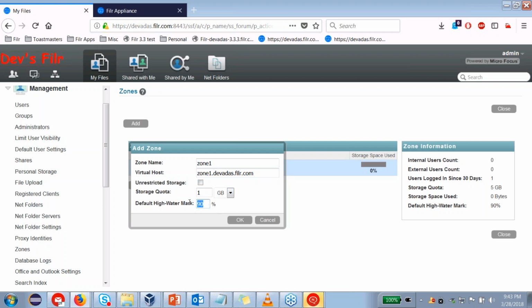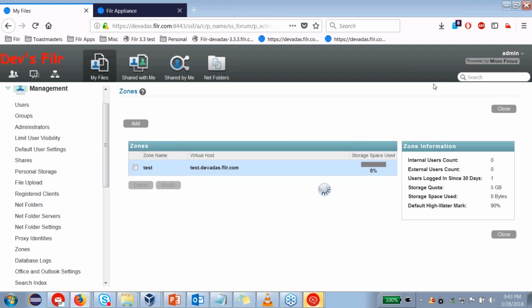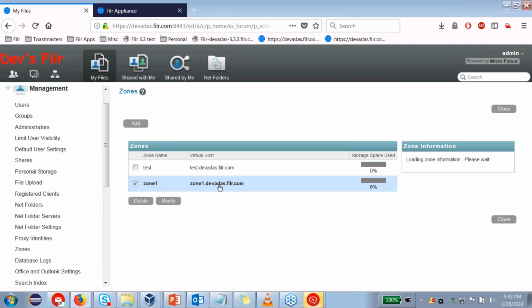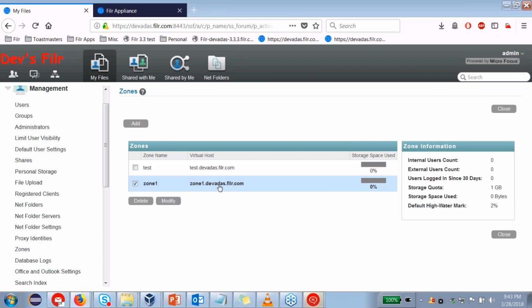And I'm going to set a high level watermark of maybe say 2%, so that I get notified when around 2% of the storage is already in use, right? Once I do that, you would see the zone gets created here, and that's it. The zone is ready to use.